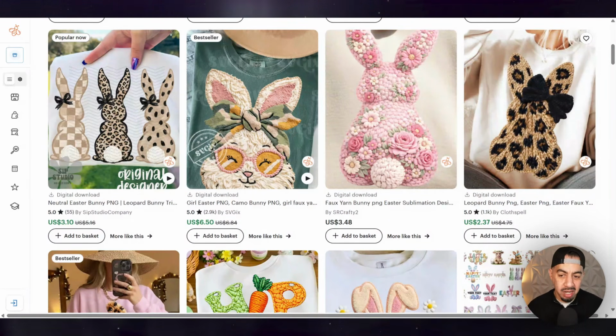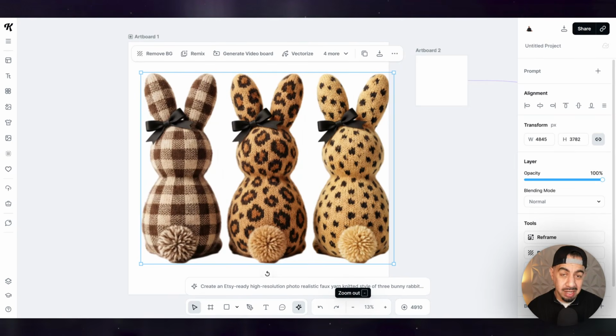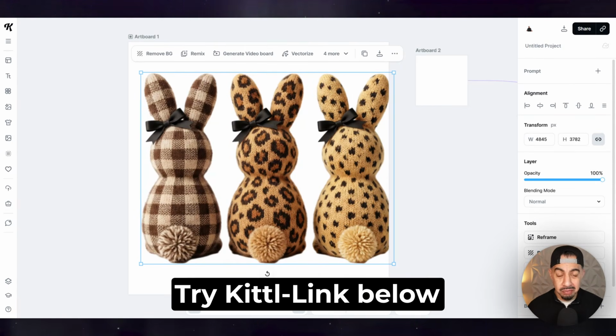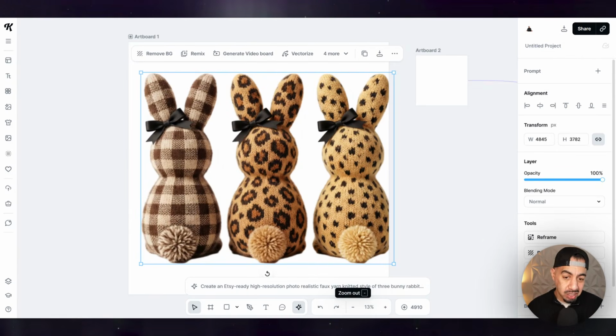So I'll just show you quickly what I had created using Kittle, my go-to editing design tool. You can check out the link below if you do want to try it out. I'd already created the three bunnies in my own style, in this faux yarn knitted style, different to the example that I showed you, because remember, you get inspiration from what's working, what's popular, what's a bestseller, and then you create your own version of it because you know the elements work: the three bunnies facing the other way, coquette bow tie, leopard print, checkered, and so on. The twist here is to create it in this knitted faux yarn style, which is different to what I've shown you.